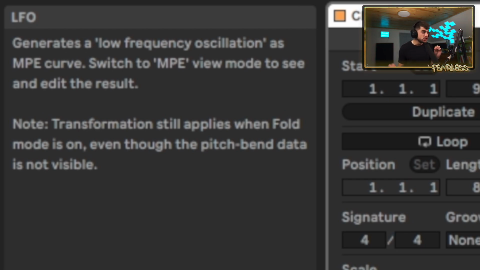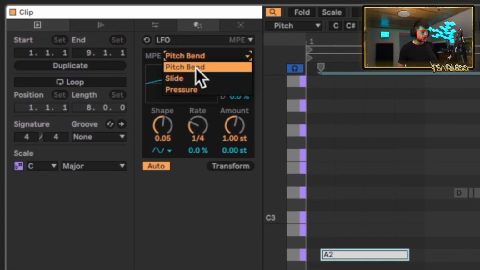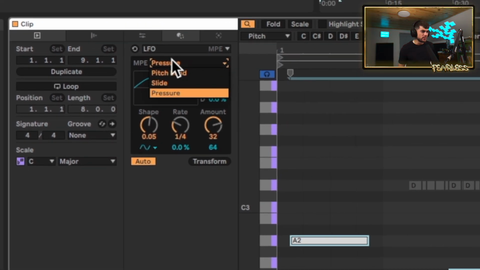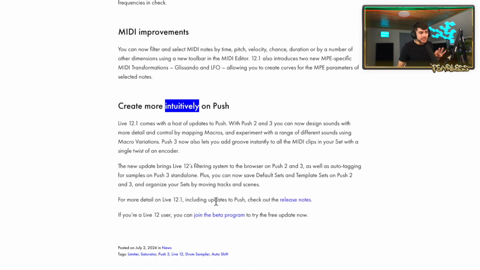Switch to MPE view mode to see and edit the results. Oh, okay, you can even click right here and we can do it from the pitch bend, slide, or the pressure. Lastly, we have some updates for the Push. You can create more intuitively on the Push now.